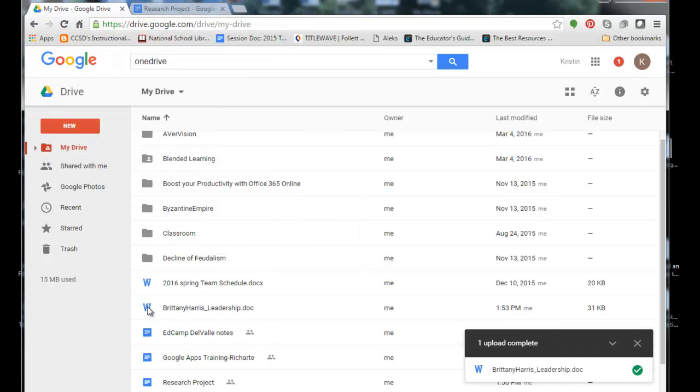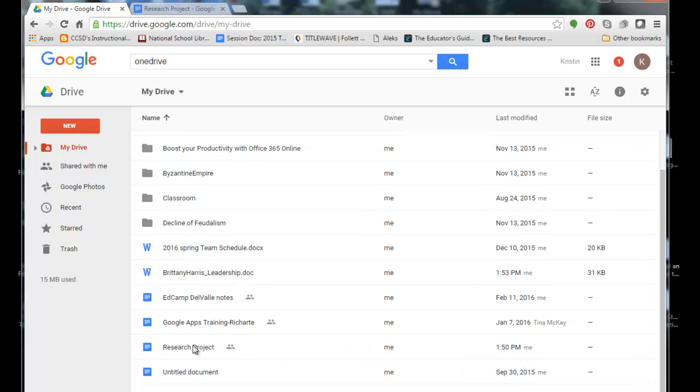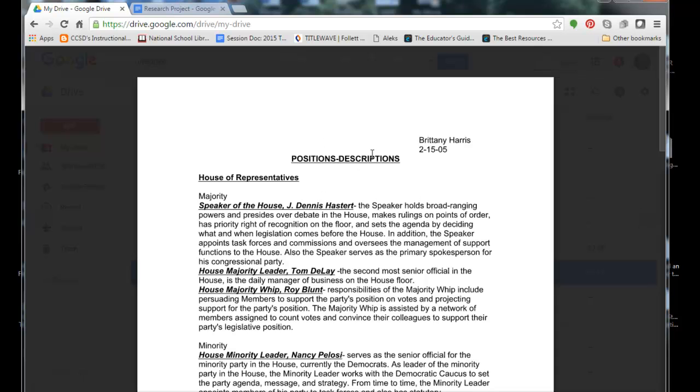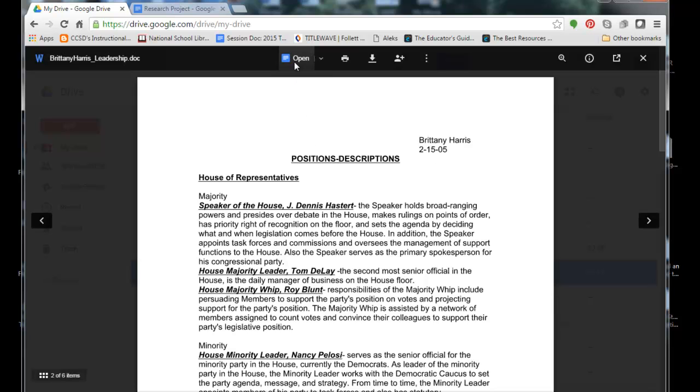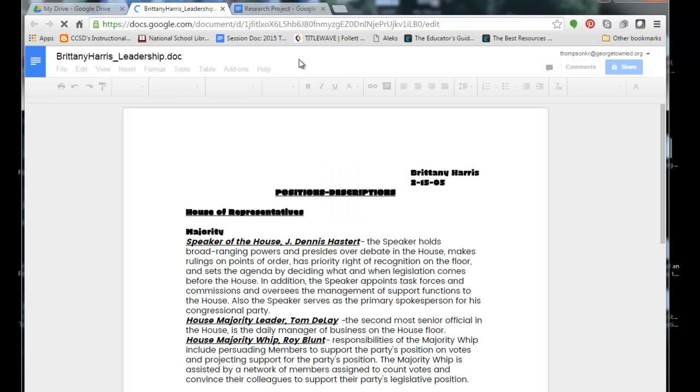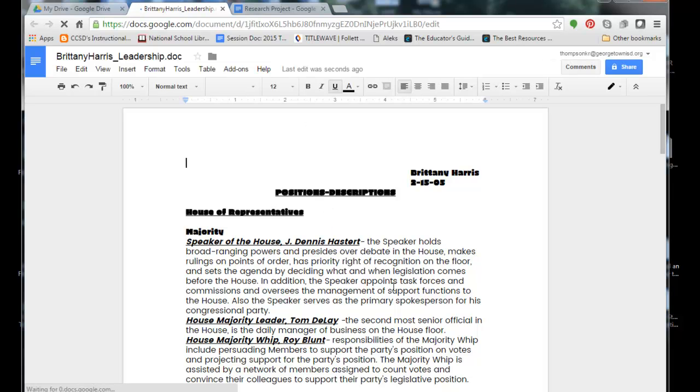You'll notice that there is a W next to this document. That's because it is in Microsoft Word version. If I click on that document, it brings it up in this viewing stage. So I can't do anything. I can't edit anything in this document. I can just see it. But I need to make some changes to it. So I'm going to go up to Open with Google Docs, click on that, and what it does is it converts that file from Word to Doc so that I can actually make changes to it.